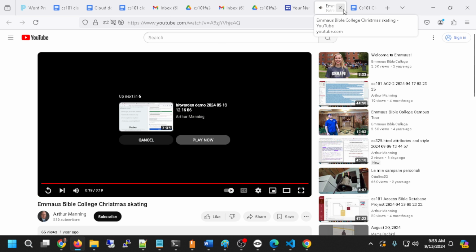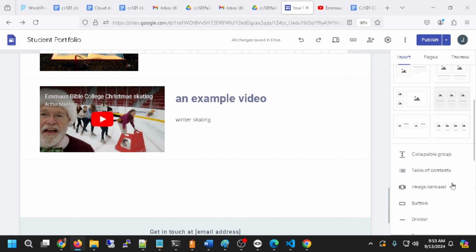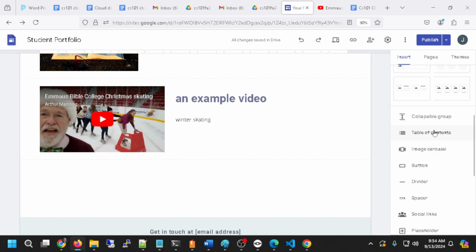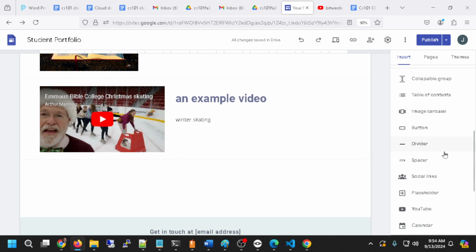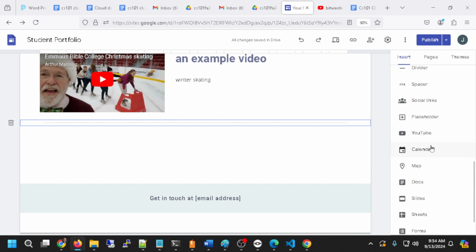So there you have video. You can embed a video of your choice there. Back to my site. And anything else here, what else? You can put in a table, a table of contents, an image carousel, dividers, spacers, social links. Look at all the things you can add.